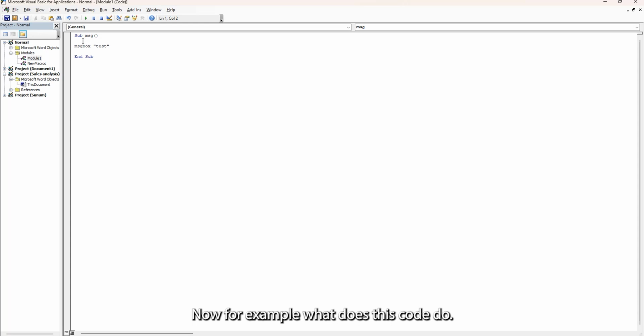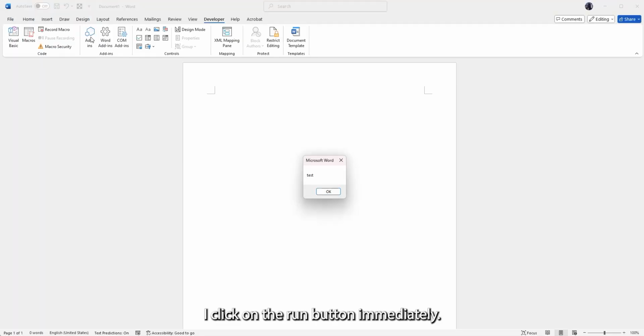Now, for example, what does this code do? I click on the Run button immediately. As you can see, a small window called MessageBox opens and we write the codes in this way. We have seen the text.